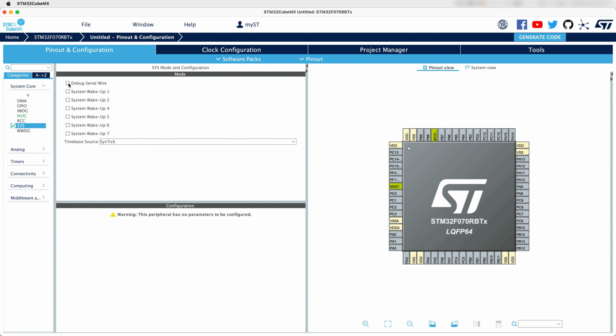And what we want to do is turn on the debug serial wire, which is the SWD peripheral, and that allows us to run code and debug it. So we definitely want that turned on.